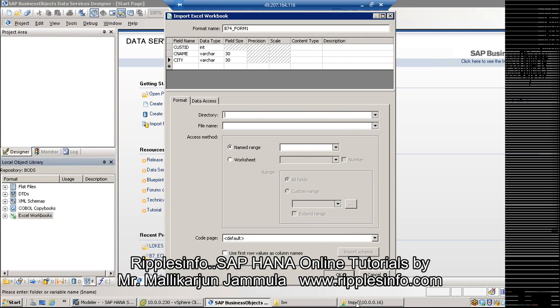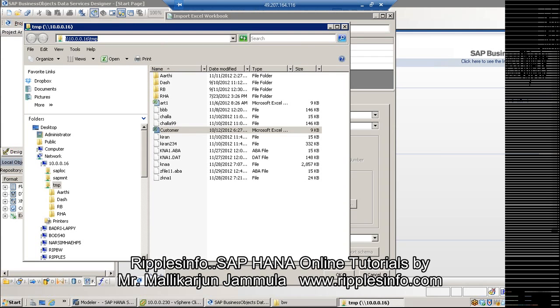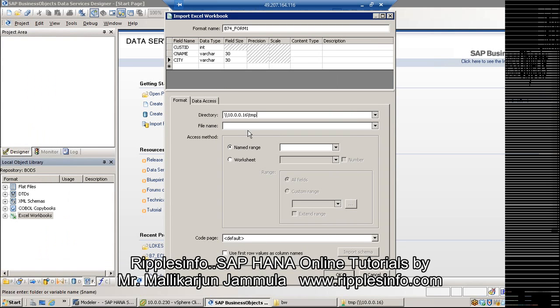This is the directory path we need to specify, where the file is placed. Then specify the file name. With extension. Choose the access method worksheet. We have the data in sheet 1. Specify the sheet name. All the fields. And check this checkbox, use first row values as column names.